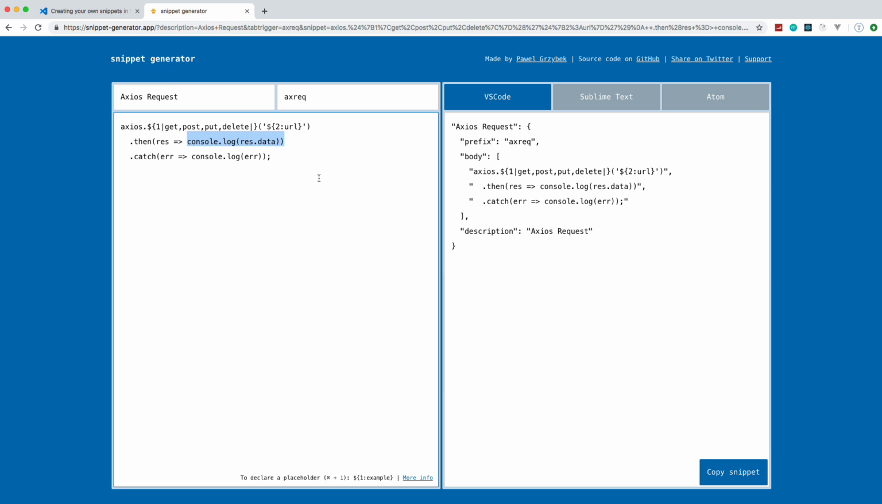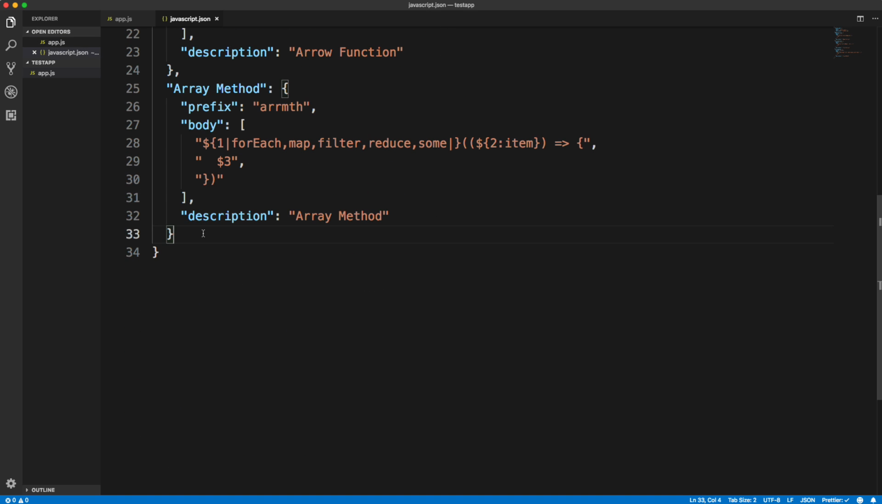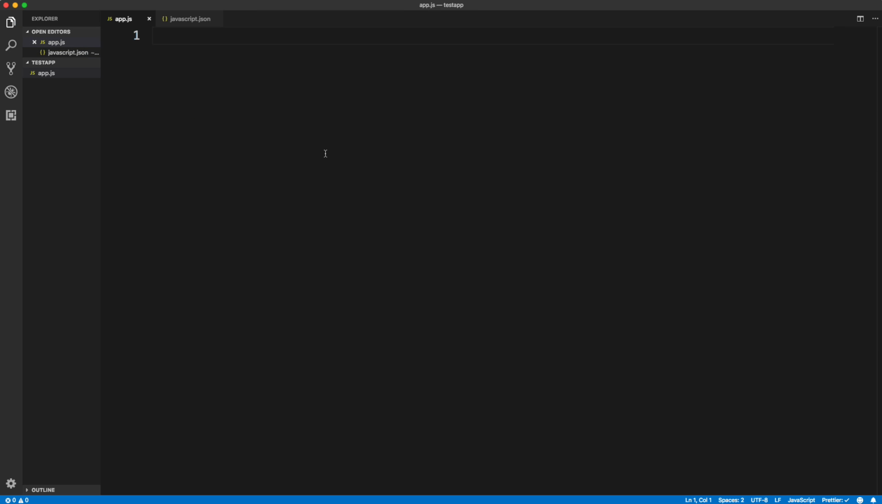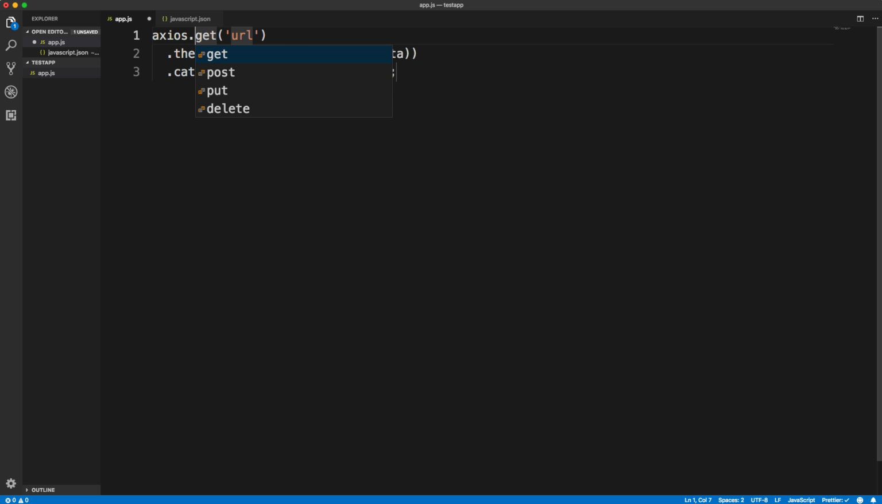And you could do whatever you want here. If you want to put another tab stop here, you could do that, but I'll usually check and see what it gives me back anyway. So this is a pretty common snippet that I use. So I'm going to copy this and paste this into our JavaScript JSON. Okay, so let's say we want to make a request, so we'll do AXREQ, and now I can select GET, POST, PUT, or delete. Okay, so if I say GET and then hit tab, it'll highlight the URL, so then I could change it to like API/users or something like that.